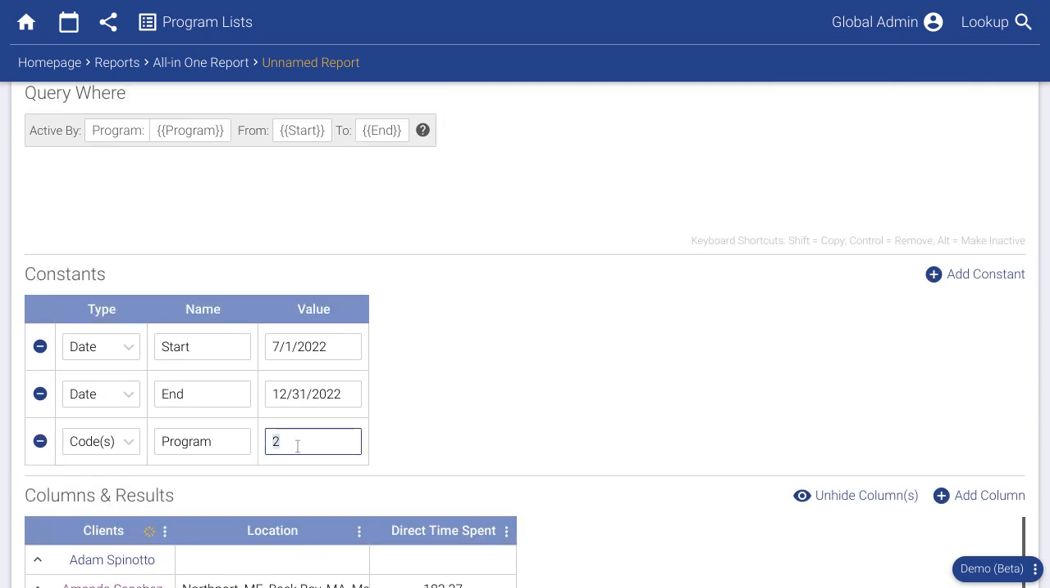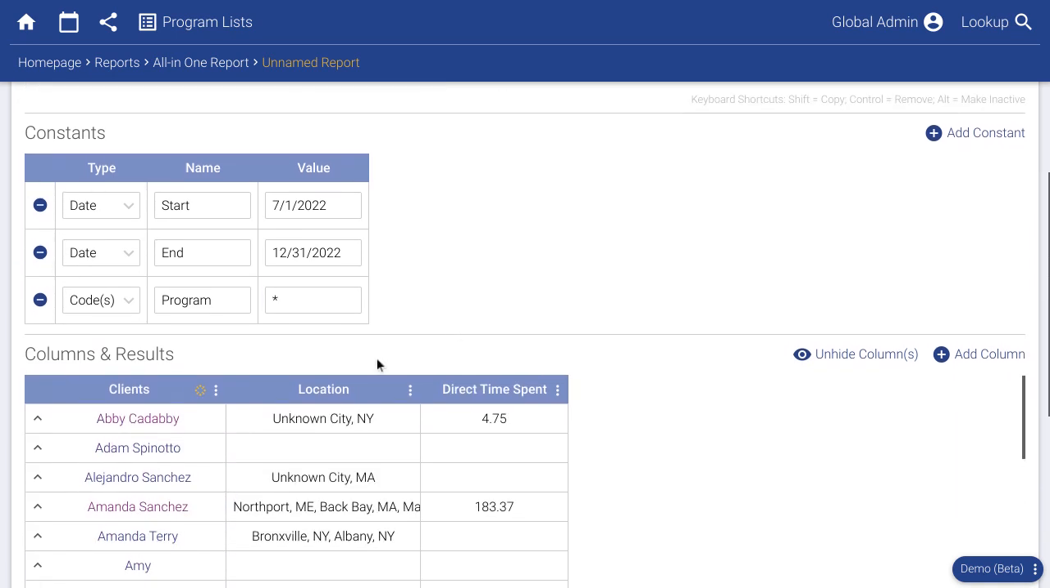You can use star as a way of saying, show me clients that have anything filled in for program, which in this case is kind of ridiculous because clients will always have something filled in for program. Or you can use a period to say, show me clients who have anything entered for program, even if it's blank.